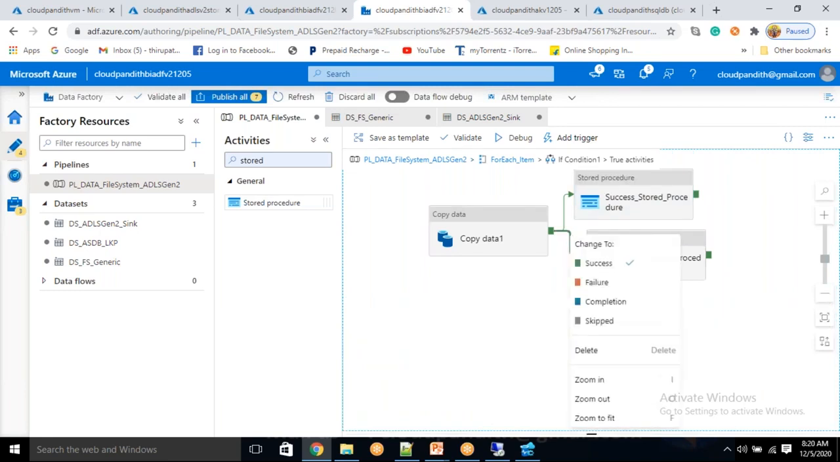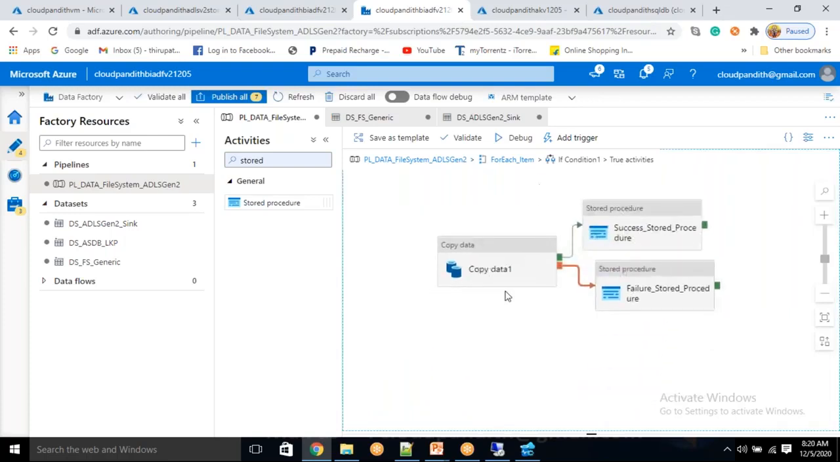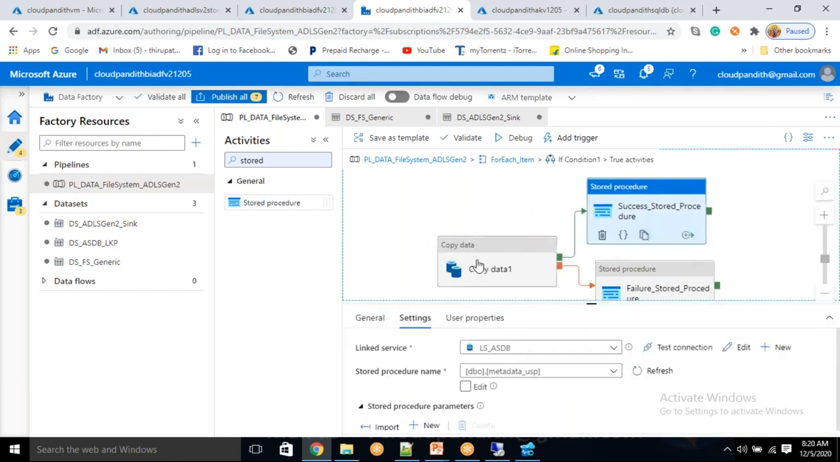Second one. Thank you. Yesterday also we made the same mistake. Yes. Right. The relation you need to say: if the copy activity failed, then we need to execute failure. If this succeeded, we need to execute success. Thank you, Manohar. Yesterday also I forgot something.